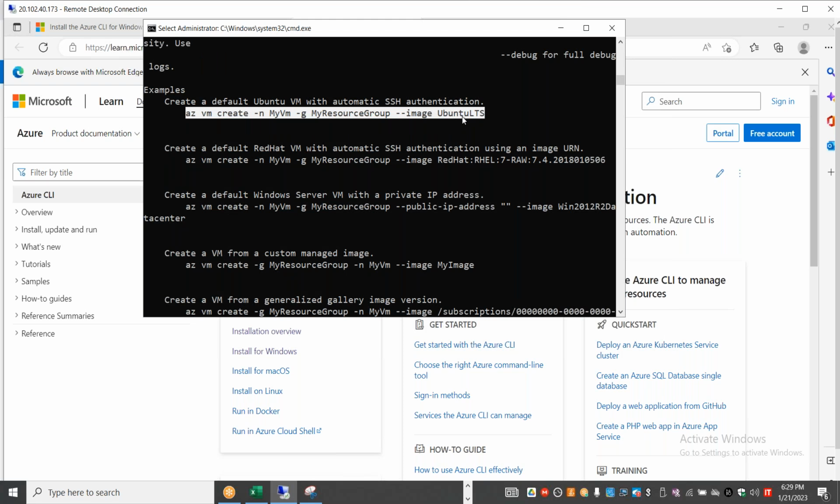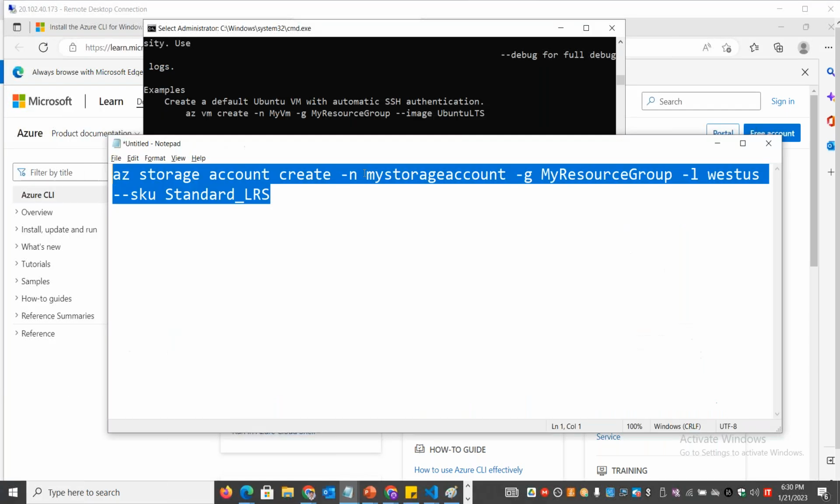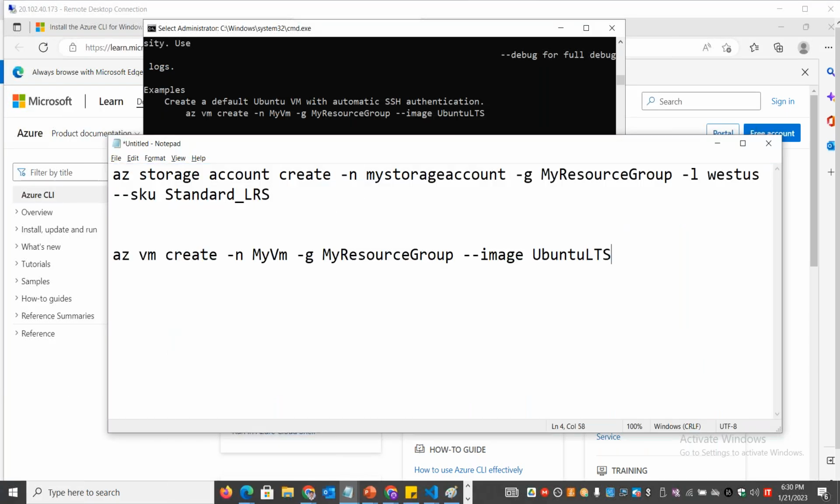So if you want to create a Windows, sorry, Ubuntu, Linux, or Windows, you just need to change the image name, Windows 2012 or Red Hat 7 or Ubuntu LTS. So you just need to change the image name here. So this is the command. Here I can just give some name. I can just say my VM101 and give stan rg01 resource group and use Ubuntu image to create the VM. This is enough.